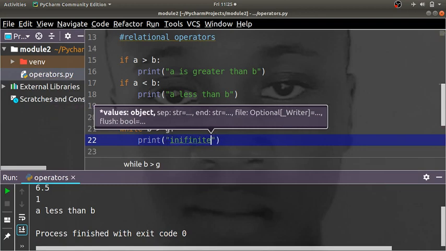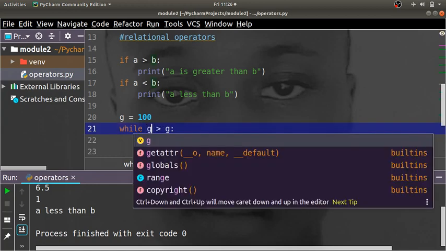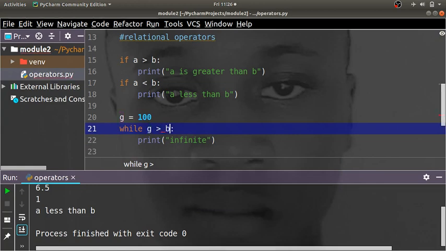Sorry about that. Infinite. No, I just added more i's there. Infinite. Let's see what happens when we do that. Nothing has happened because the condition is already false when we started. So what we might need to do is put g here, and then we put our b here.